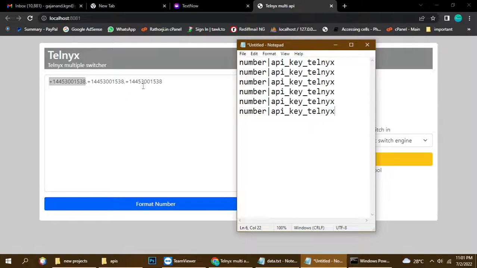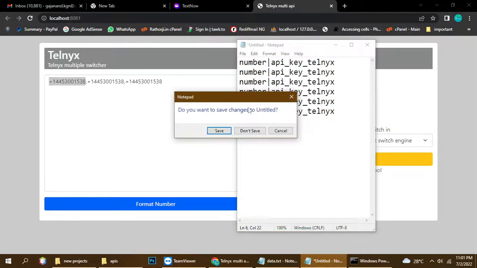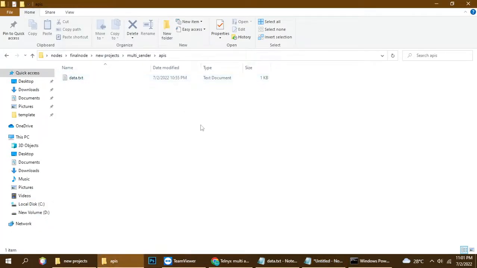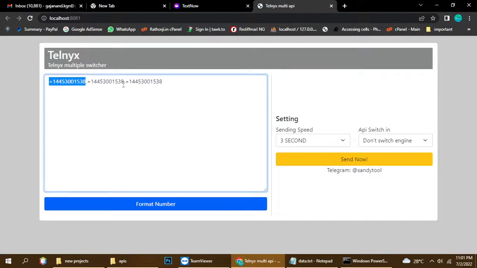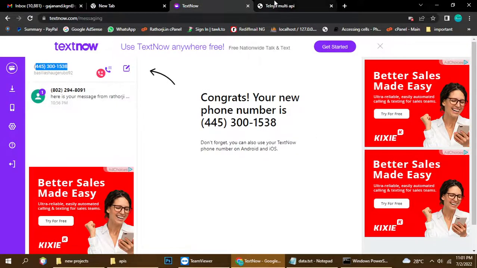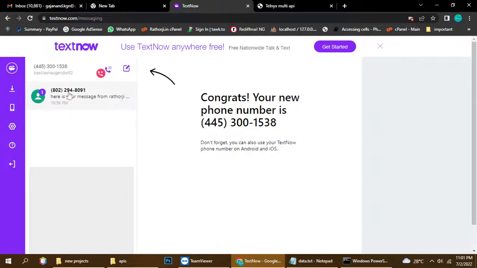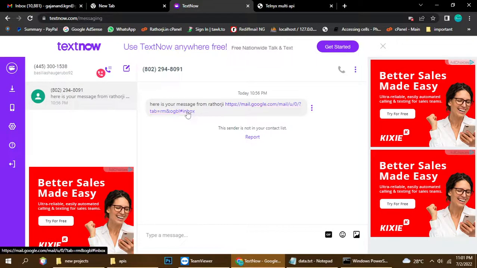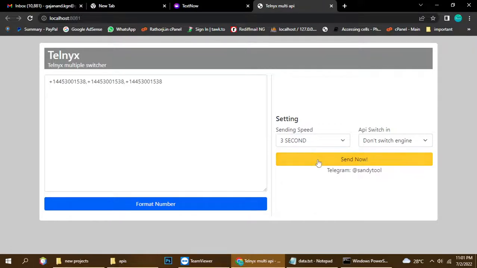And a Telnyx account is easy to create. I'll show you that one as well. So let's close this one. Okay, so I've added the same format here, API keys and everything. I don't want to save, so 3 numbers I've added, and let's send. Here is just only one message. Let me click first. Here you can see the exact message, and let's send.